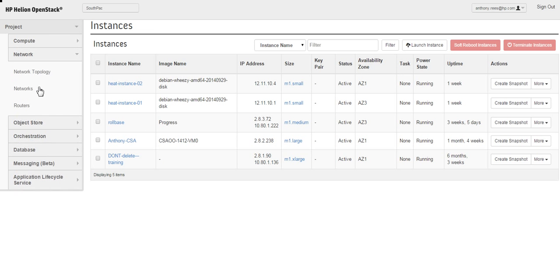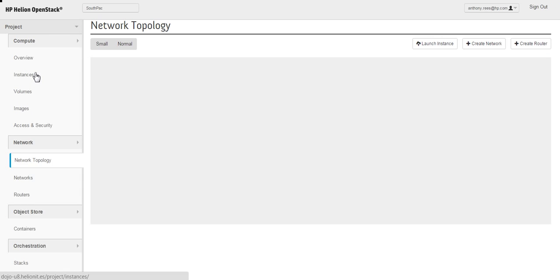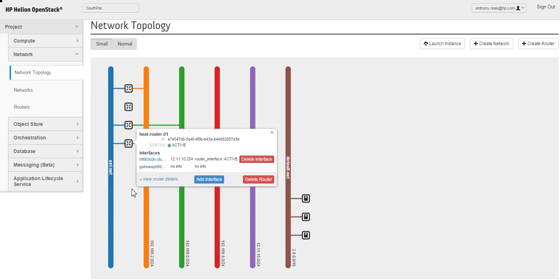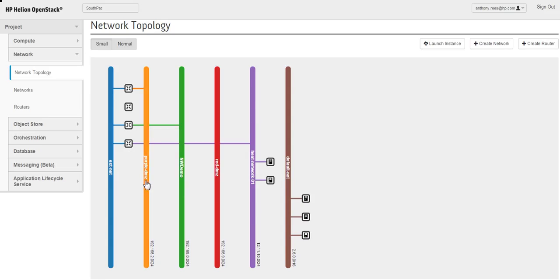Let's just have a quick look at our network topology so that we can see what's currently available. So we have an external network. We have a number of virtual routers here as well. And you can also see that we have a number of virtual LANs as well. So we've got the purple VLAN, we've got a demo VLAN, the red LAN, a heat network LAN, and the default network virtual LAN as well.